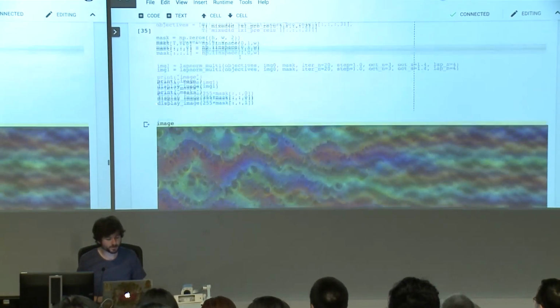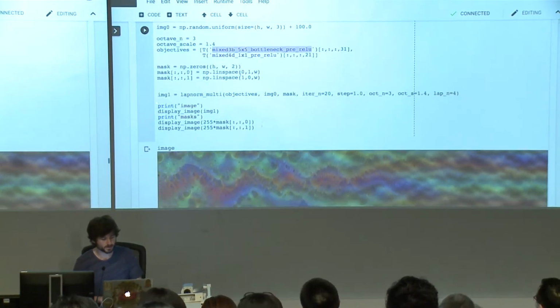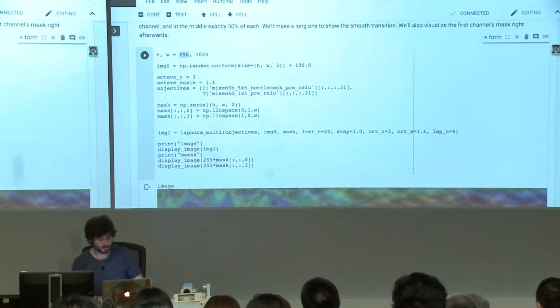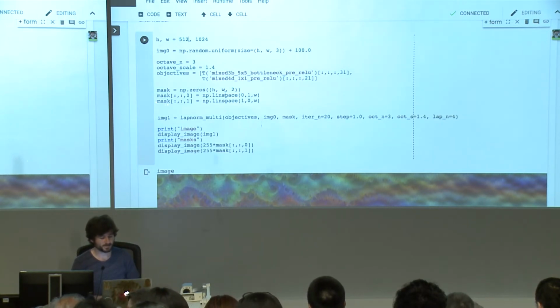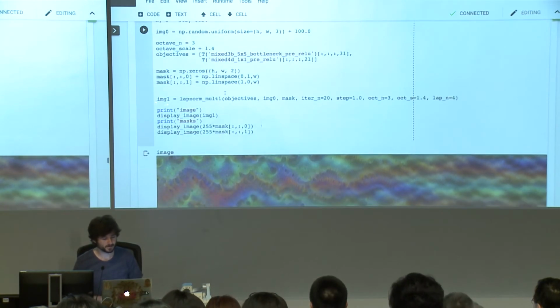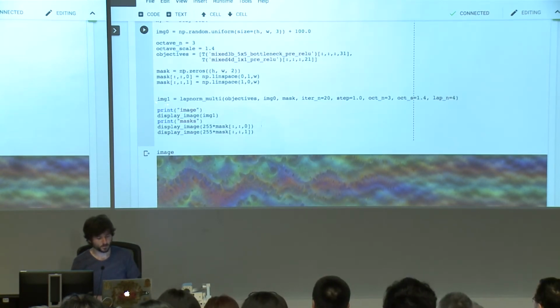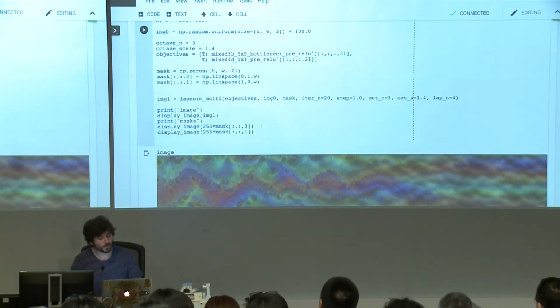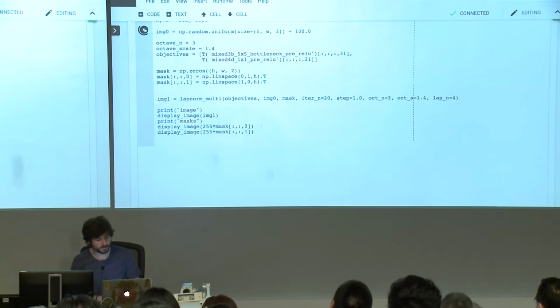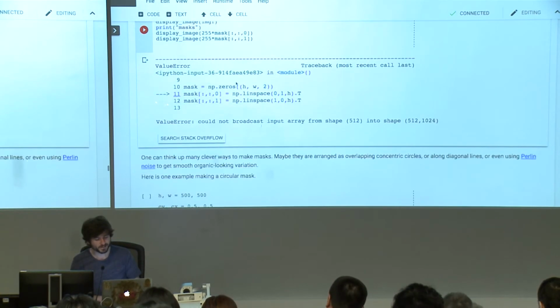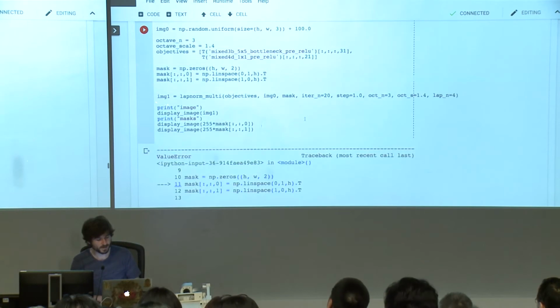Maybe I'll try to change this to, let's make it bigger. And what can we do? One thing, if we wanted to, we could do it the other way around. If we do this by H and then do this .T to get the transpose, I hope that works properly. No. 512, yeah.